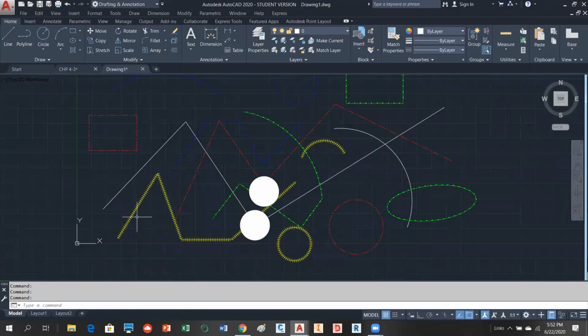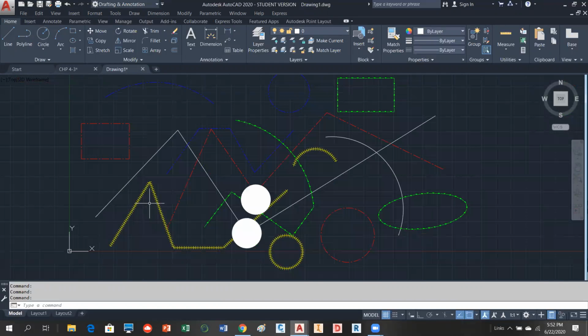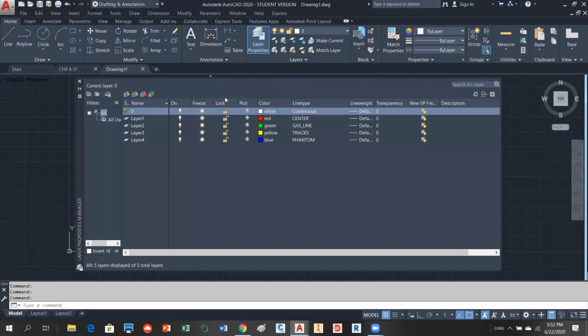All right, any questions so far? Okay, so we're going to look at properties that are associated with objects. We looked at properties that are associated with layers. Let's just go do that real quick again: a name, a visibility state, on, off, freeze, lock, plot, no plot, color, line type, line weight, transparency. Okay, so those are called layer properties. We're going to close that box.